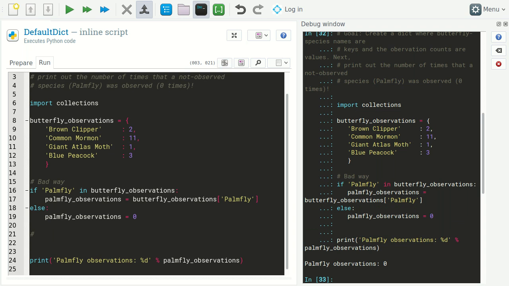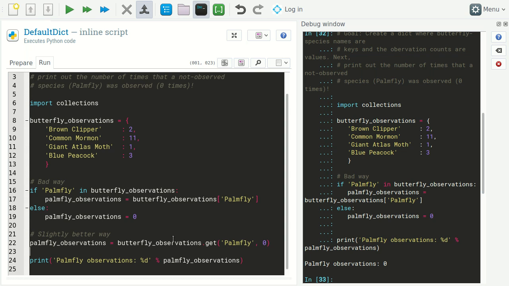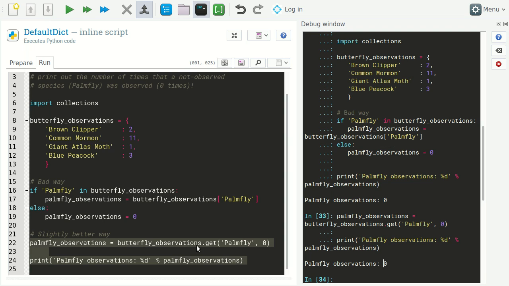A slightly better way is to use the dictionary get function. So the slightly better way, or it's even a good way, I think, but it's one way to do it. Palmfly observations is butterfly observations dot get. So we don't access the key directly, but we use the dot get function, palmfly, and then we specify a default value, which is 0. I select this and I run it. It will also print out 0, right? Because palmfly is actually not in the dictionary, it will return 0.